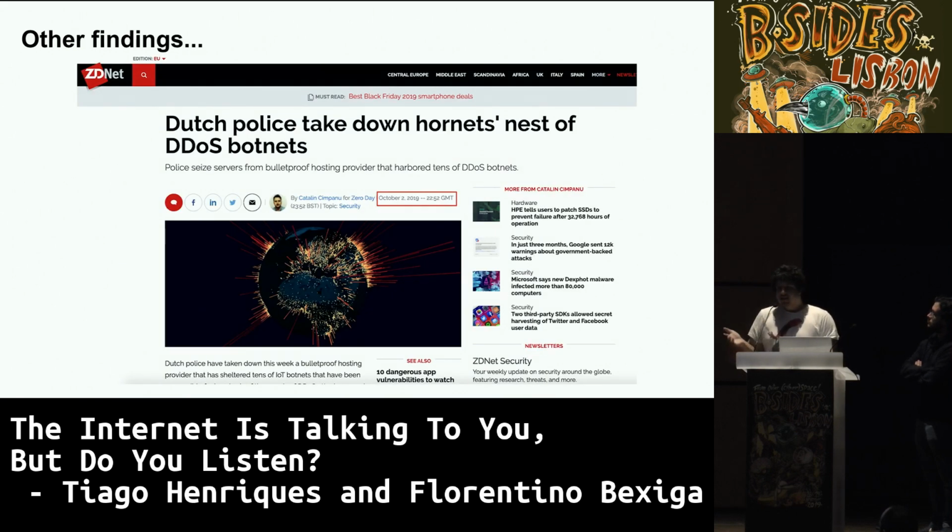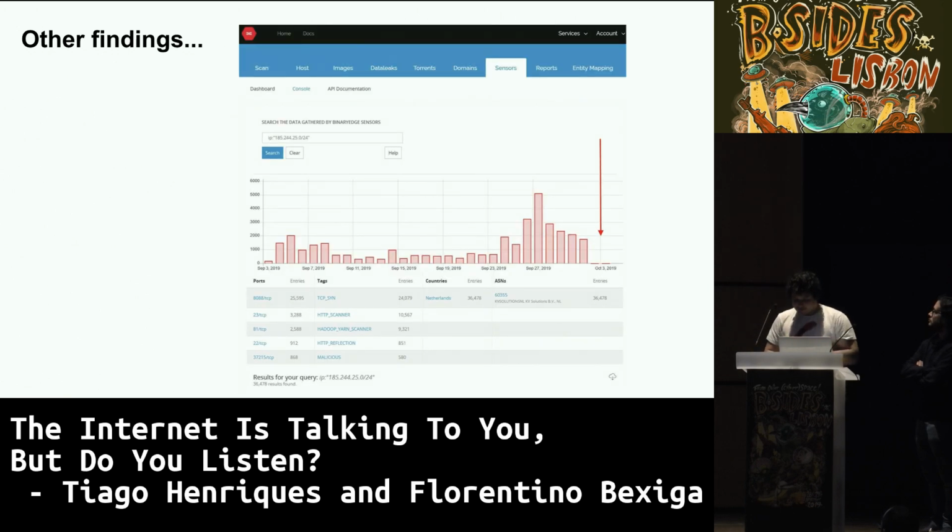You start seeing things happening in the real world reflect on your sensors as well. So the Dutch police took down a fairly large DDoS botnet provider, and we saw a reflection of these on our sensors as well. So if you look at the date here, October the 2nd, immediately on our sensor data, because we knew the IP range, because we were working with some people that were helping on this, we saw an immediate drop of any events coming from them. So that's how you see that what's happening in the news is actually effective.